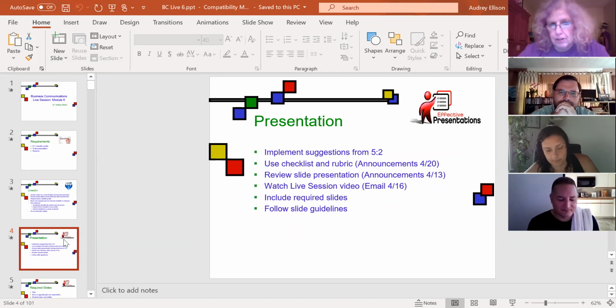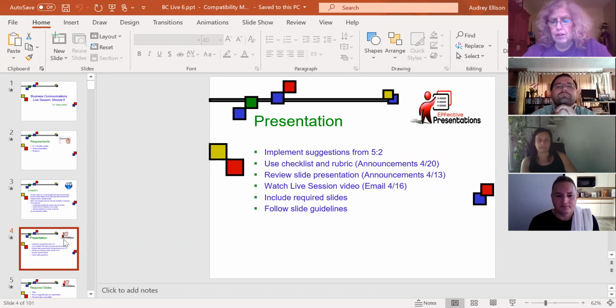For the presentation, you're going to implement any suggestions that were made in your discussion 5.2. You're going to use the checklist that was provided and the rubric, which was provided in the announcements on 4.20. You're going to review the slide presentation, which was posted in announcements on 4.13, and the live video that was posted on 4.16. Include your required slides and follow the slide guidelines.